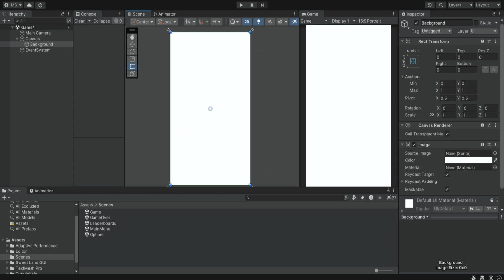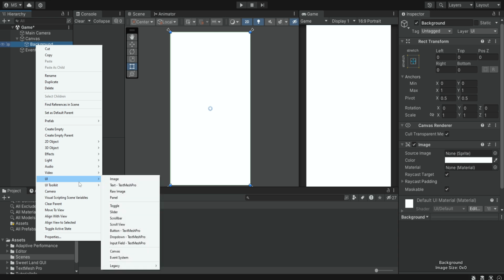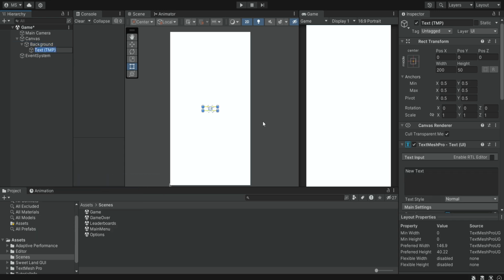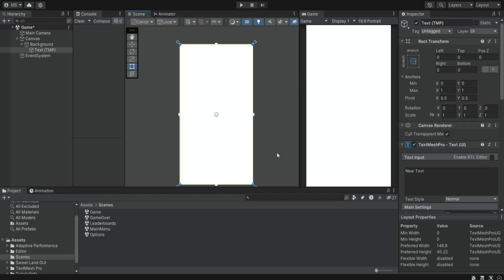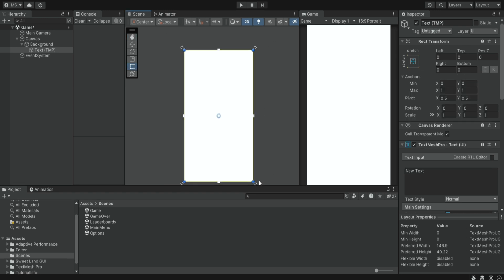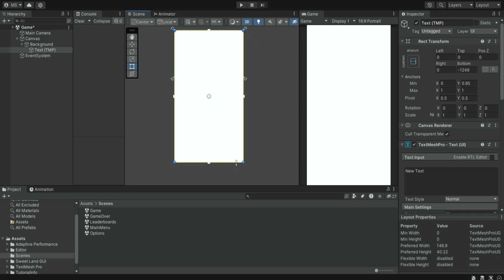Now we're going to add the actual text field that will display the question for the player. So we're going to right click on the background. We're going to select UI Text Mesh Pro and again click here, Alt Expand, just to make sure that the anchors are set. And we're going to move the anchors and drag them to be about 35% of the height. And then we're going to also change the size of it to fit the anchors.